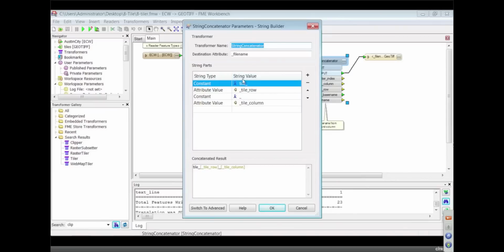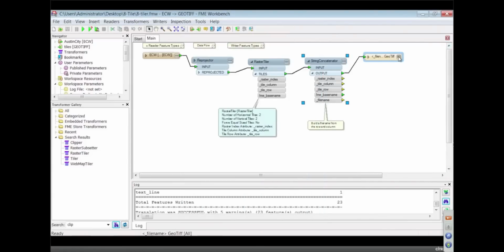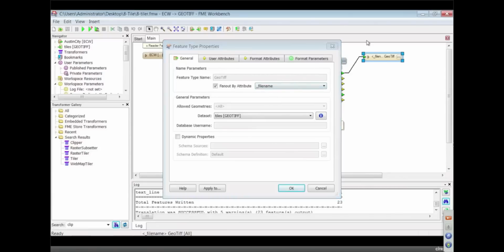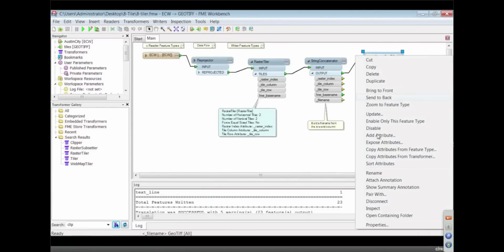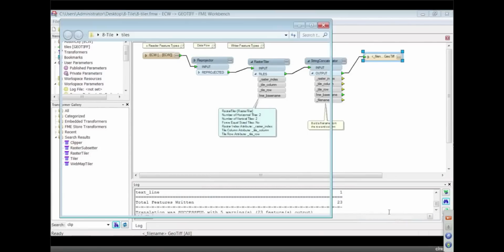And here we typically use a concatenator to glue together some kind of naming scheme. So this goes tile and then the row underscore column, and puts it in the file name. And then on this, we must be fanning out by file name. I did run this last night. It's a little bit big to run right now. Let's open the containing folder.